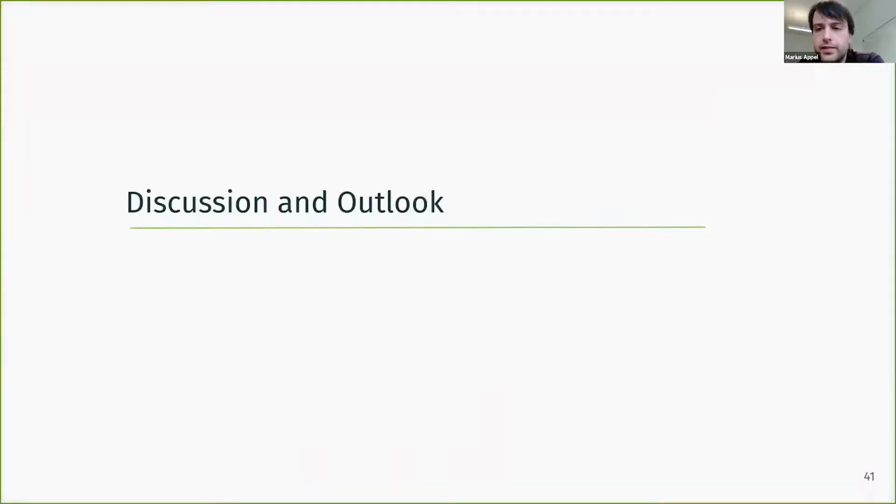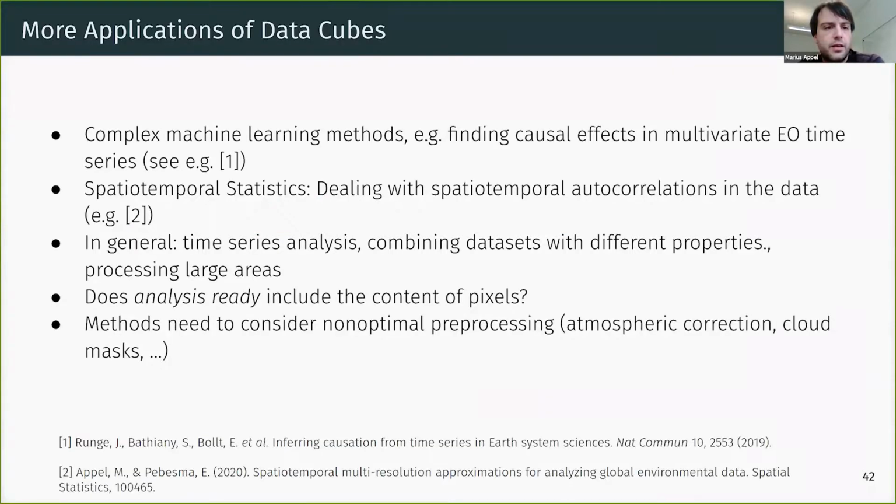Okay, so let's come to the discussion and an outlook of gdalcubes in general and also of the gdalcubes implementation. So I have, I think, 3 more slides where I wanted to discuss certain things. One is more applications of gdalcubes. So the examples I had here were actually very simple, but I think they give you an idea what's possible there. So I'm very much interested in applying really complex machine learning methods on gdalcubes, because I think gdalcubes also make the application of machine learning methods much easier.